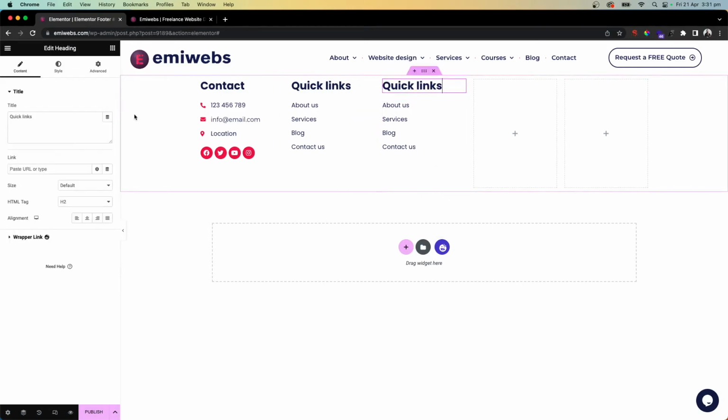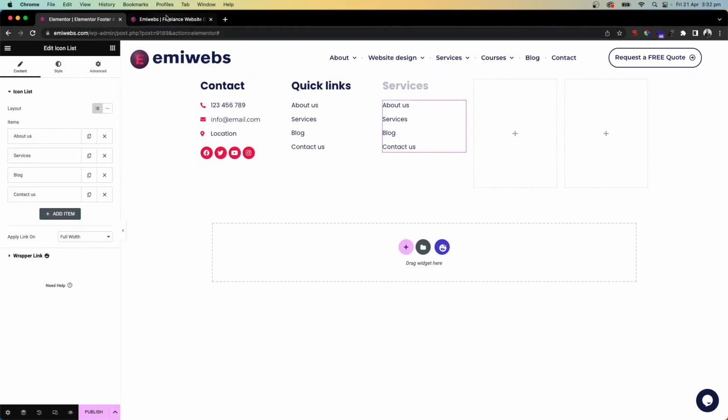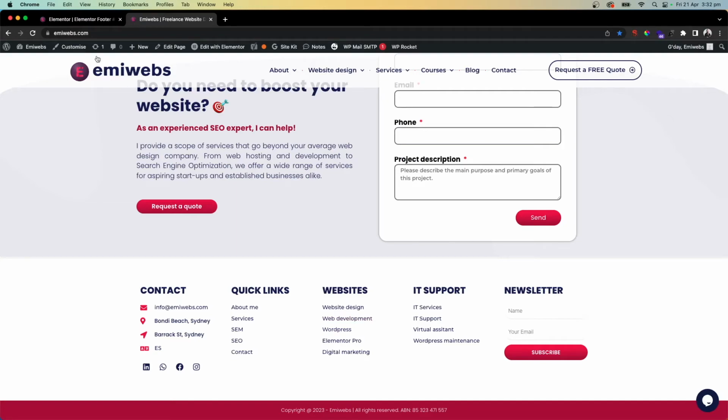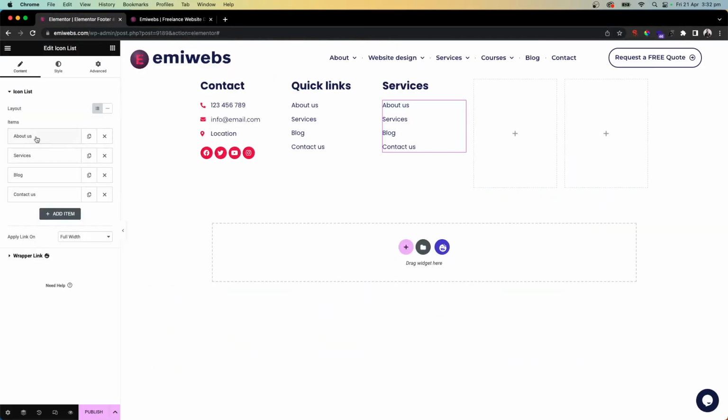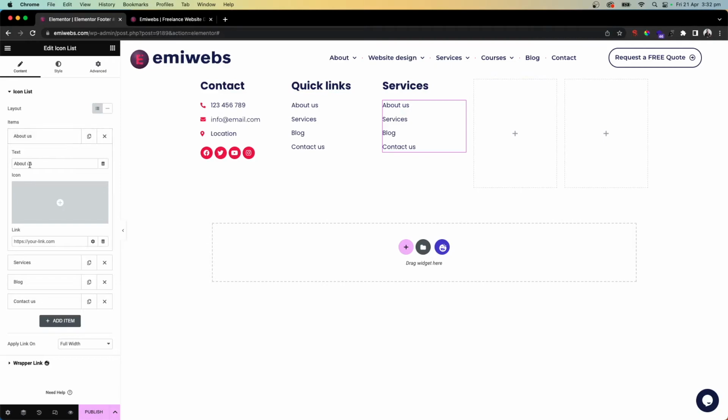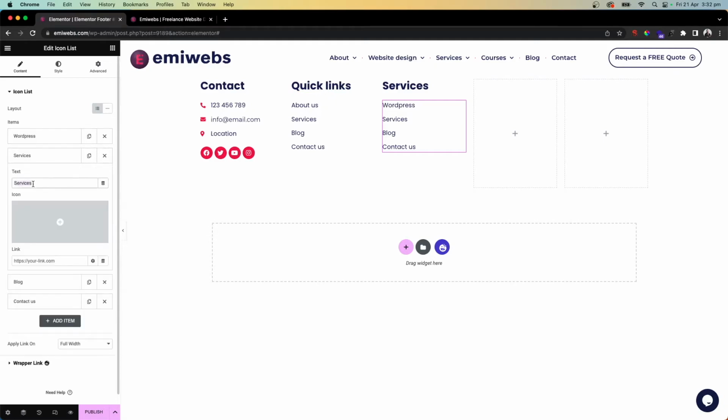Okay, so here quick links, it will be services, right? And then now the services that you can put, for instance, it's here if you have websites or depending on the service that you do, right? So you can start adding the services. No, I put here, for instance, WordPress, and then next one it will be Elementor Pro, and then which one we got here?